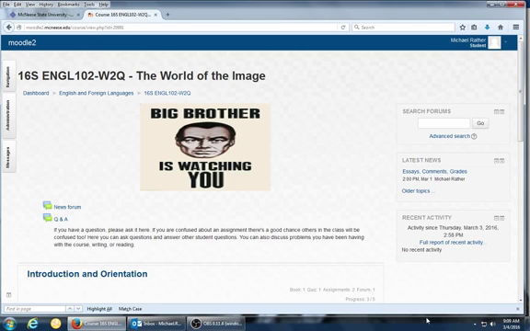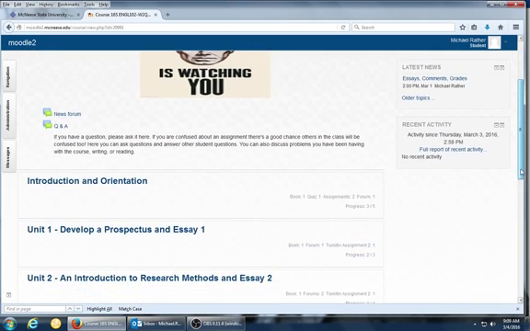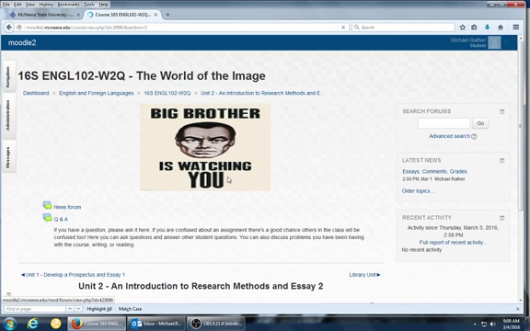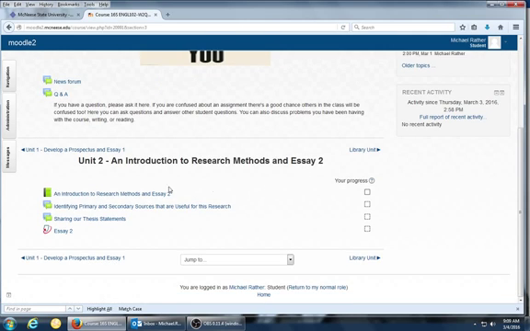I'm looking at the Moodle page in student view right now for the course, and you can see now that the second full unit here is open, an introduction to research methods in essay 2. So here in this you have a Moodle book. You also have two forums and essay 2.